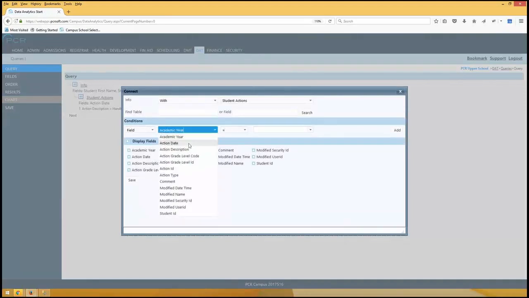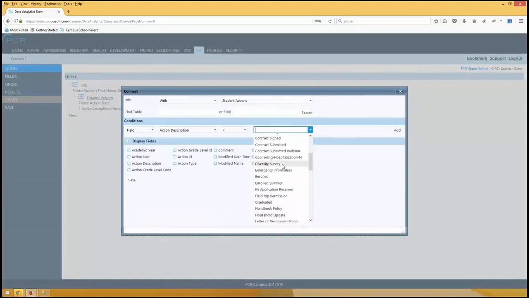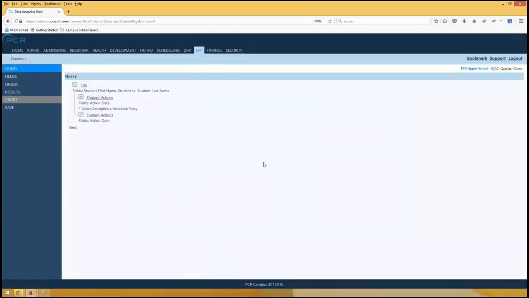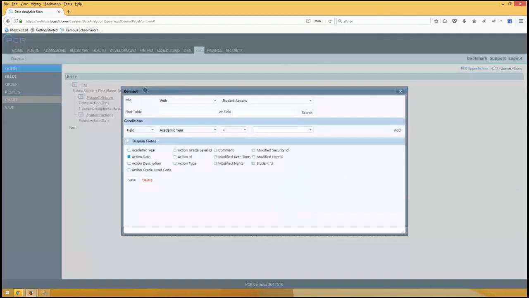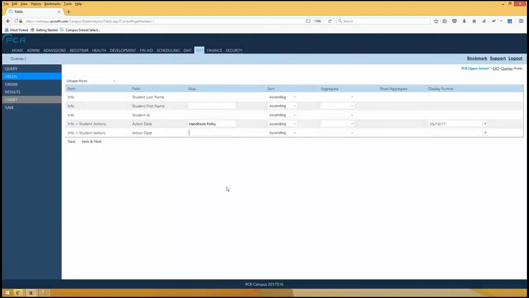This time, instead of saying handbook policy, let's say field trip permission, and same thing, action date, I'll make that visible. But again, this time I'm going to say with or without because I also want to see people who have not submitted it yet. And then I'll rename the alias to field trip permission. And I'm going to change the display to be similar to the first one.